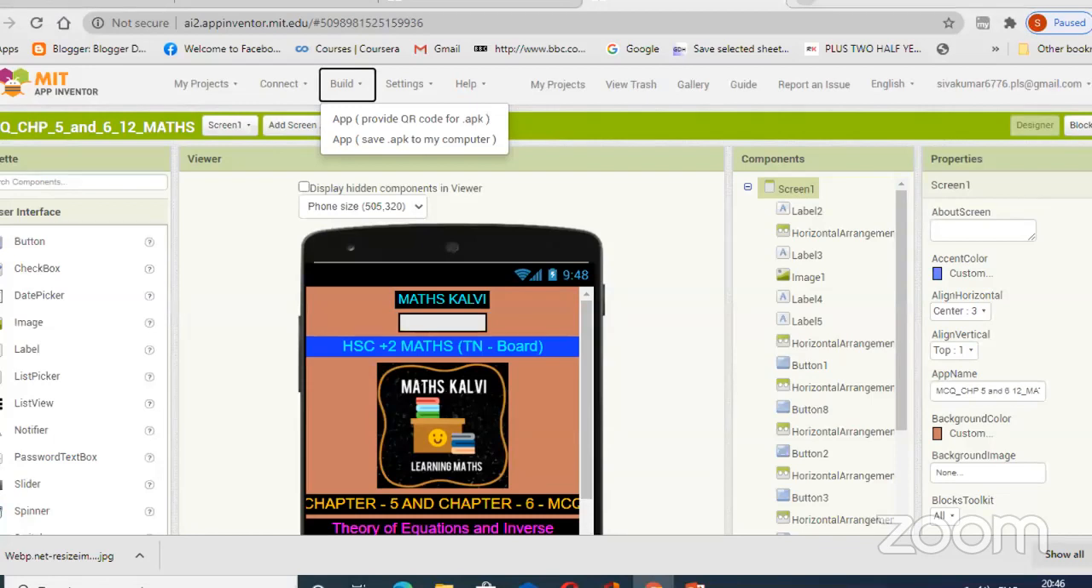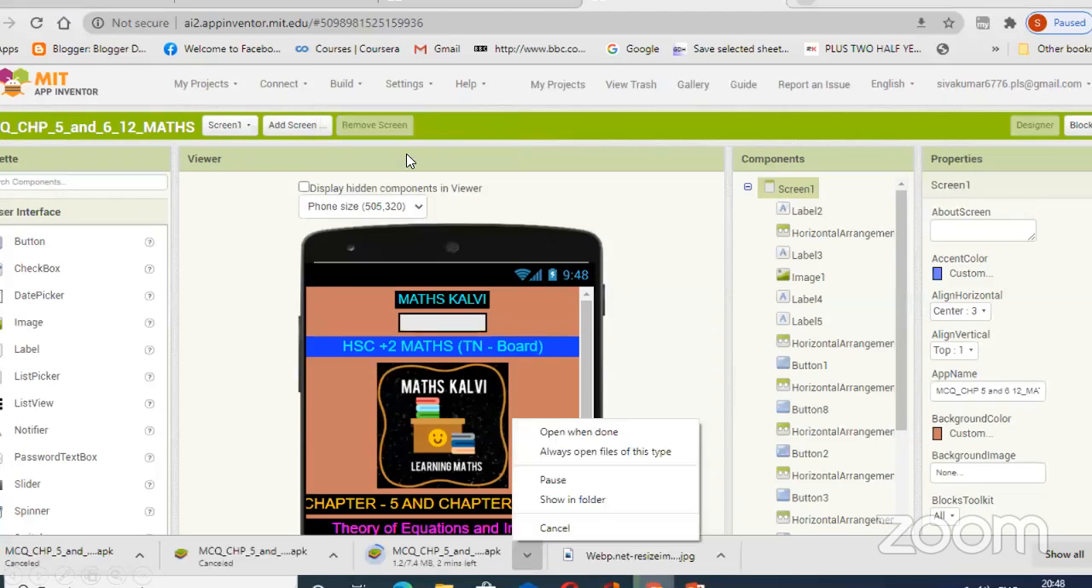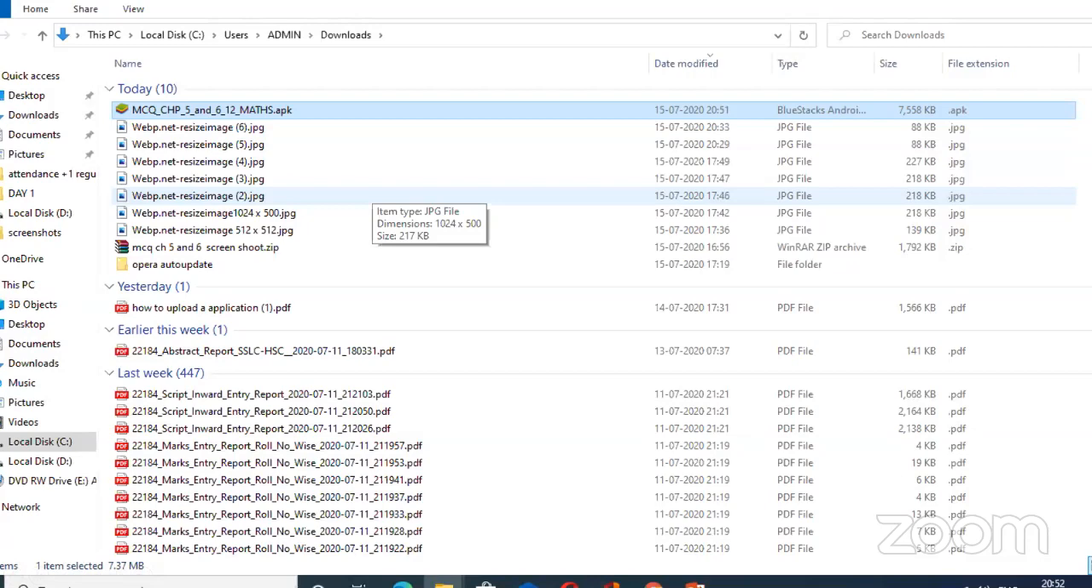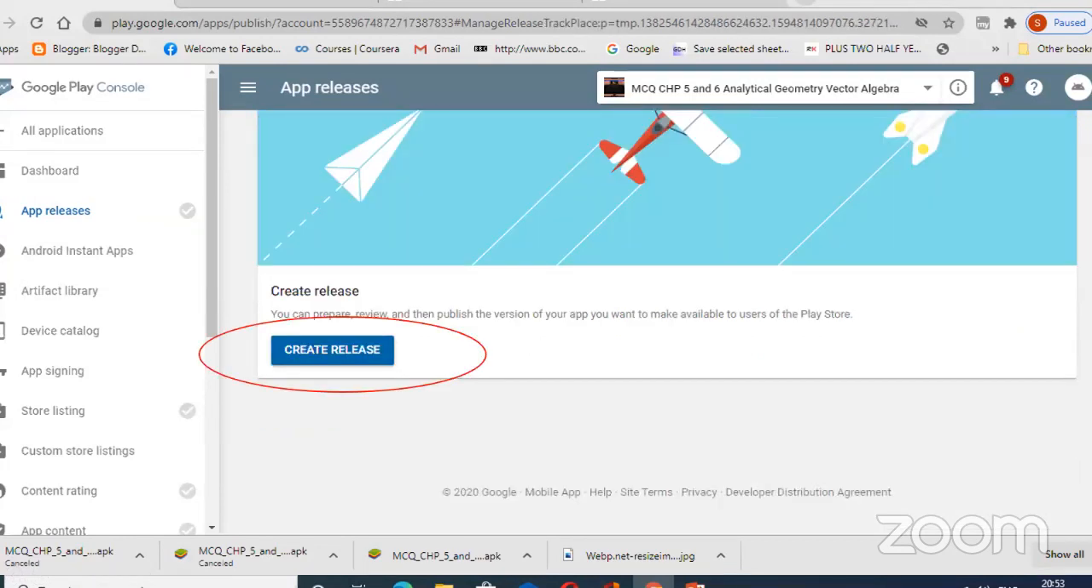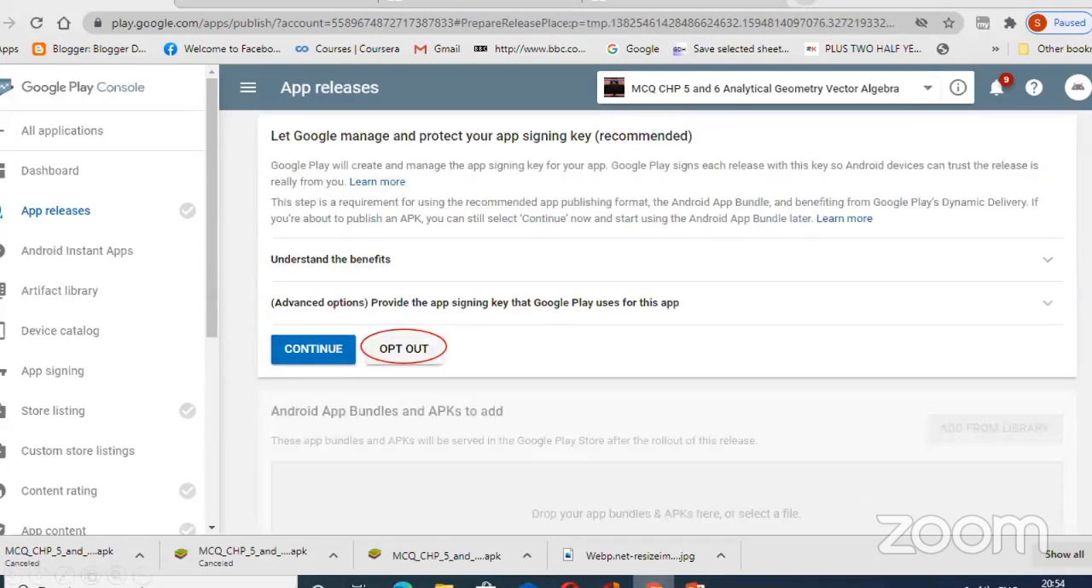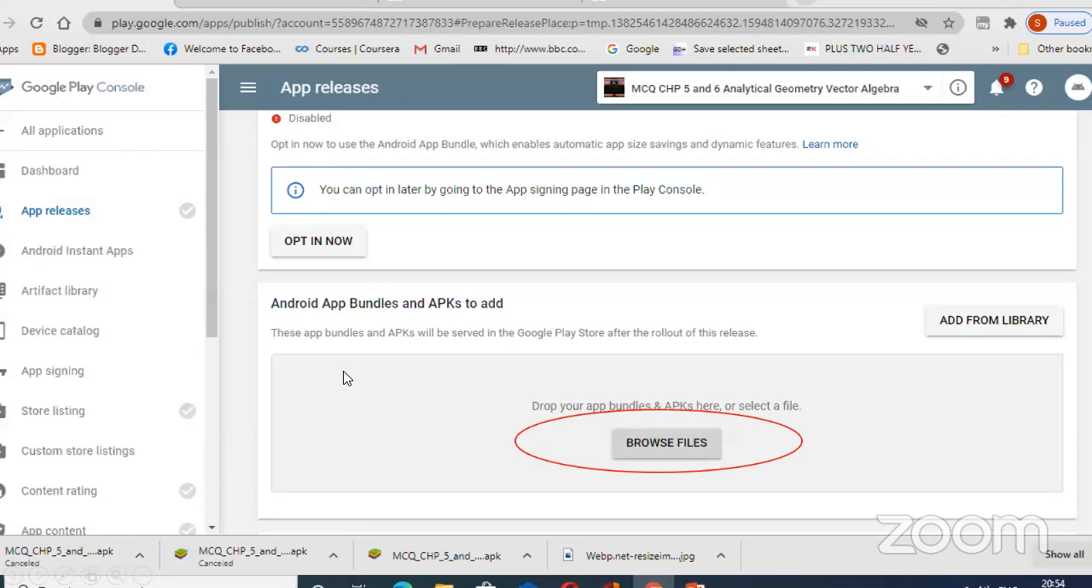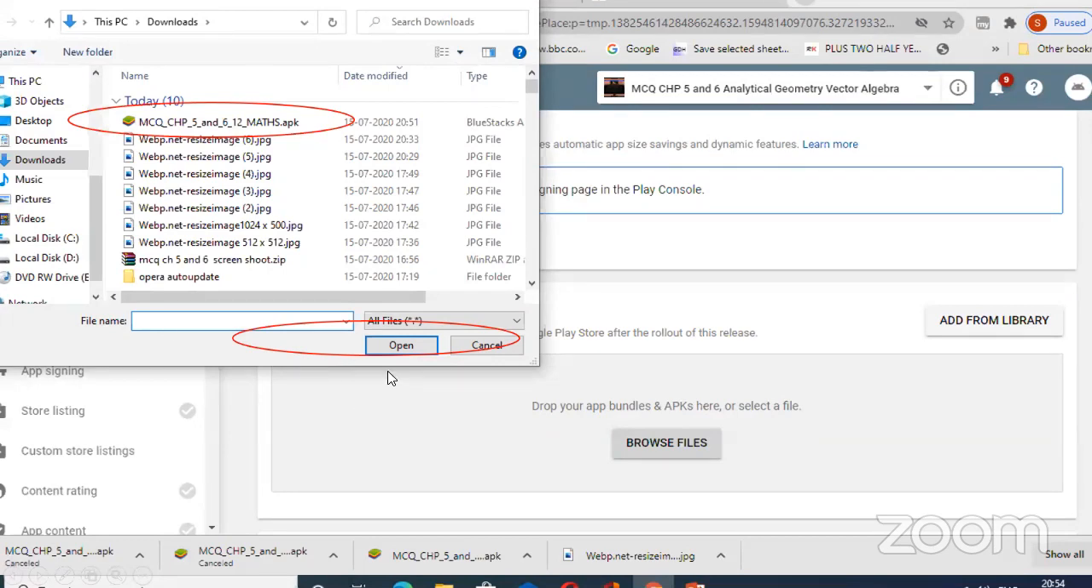I told you earlier that we have to download an APK to our computer. So I clicked this build, and you can download this APK to your computer. It will be downloaded in the downloads. And now I'm going to click step 2, which is app releases. Step 1 was the store listing. In step 2, clicking production, we will get create release, and clicking on it, we can go for continue or opt out. I've clicked continue. We can go for opt out also, no issues. You will get this browse file. If you click this browse file, you can upload your APK file here.